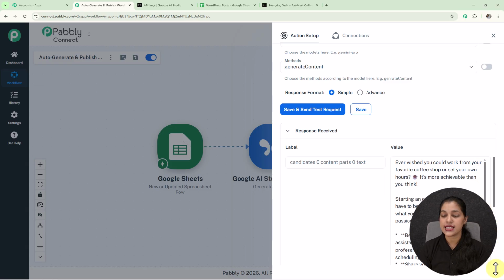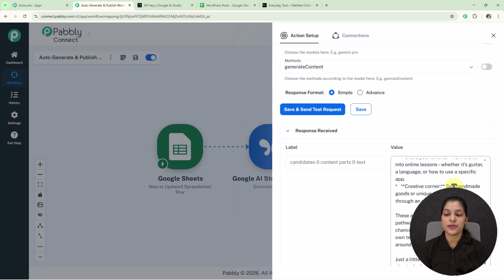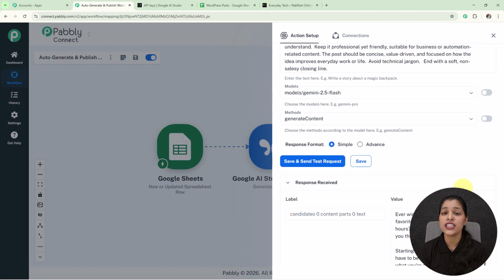And here you can see the content of the post which we are going to add in our WordPress post. So now you have seen that within few seconds my Gemini has generated the content of my WordPress post. Now I don't have to manually search the content and type it, because this automation is going to do all these tasks. Now I'm going to add this content with the title on my WordPress as a new post.